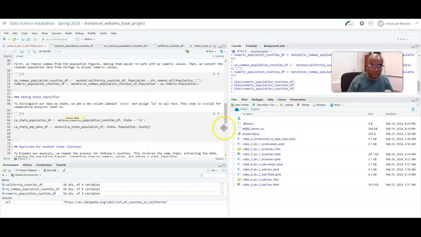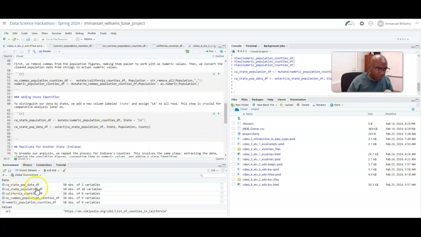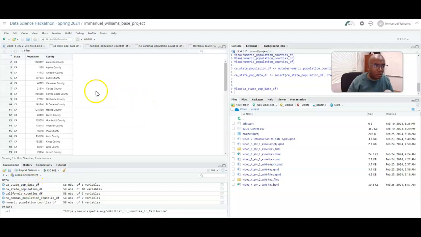When I run this, I'm going to get two new data frames in my environment, CA pop and CA population. Let's go with CA pop. That's the one that we're working with. So we have the state, the population, and the county. Great, fantastic. We're moving right along. Now we're going to do the same exact thing for Indiana.